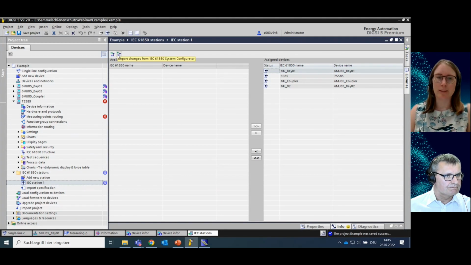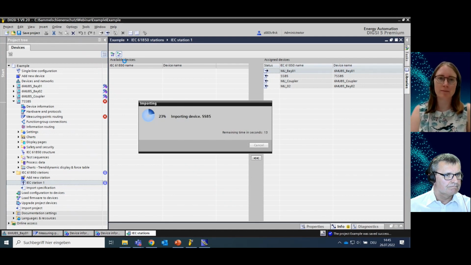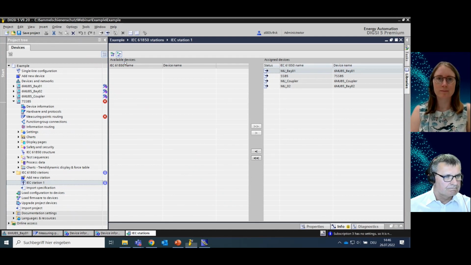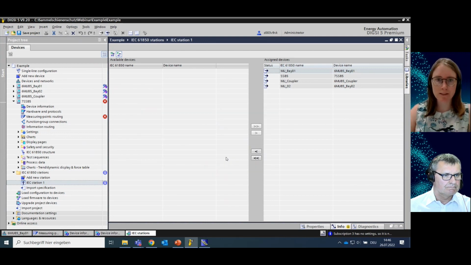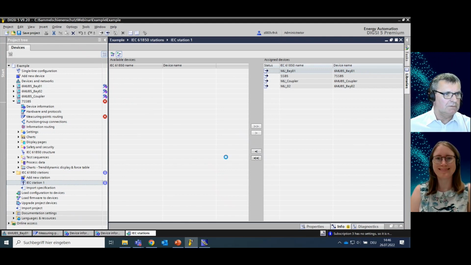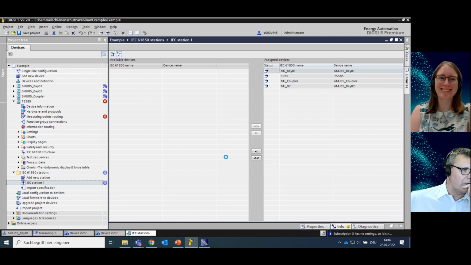And now, as nearly the last step, I re-import the changes from the system configurator to DIGSI. There's also this import button. He just warns me that maybe some current voltage transformer settings may have changed. This is okay for us in this case. So hopefully we worked fine, and the inconsistency will be deleted. Drum roll. But I'm quite sure.